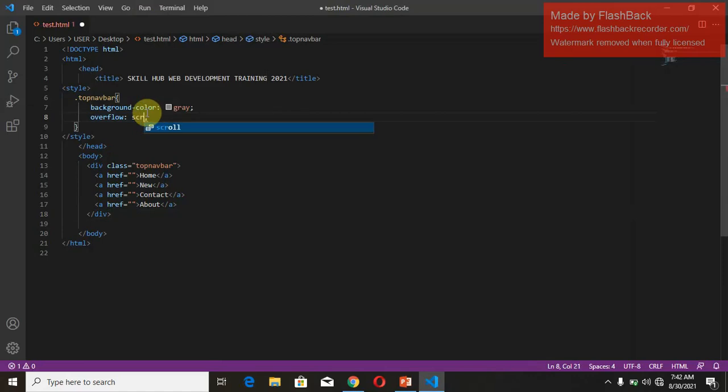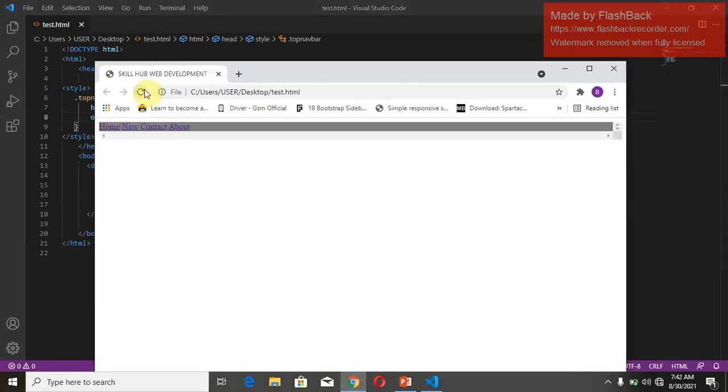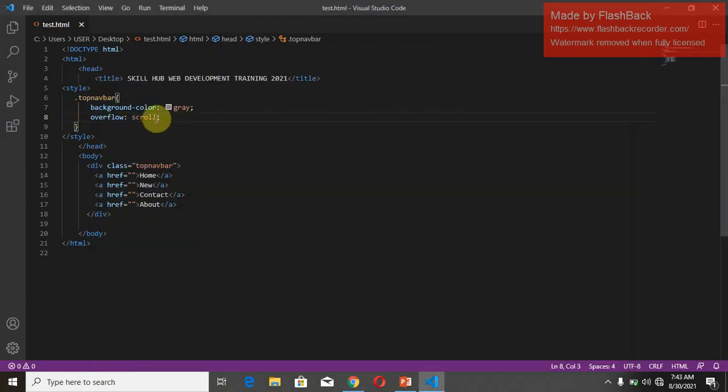Overflow scroll. There's also overflow scroll. Now notice what happened with overflow scroll. You're having something like a scroll button here. See, it wants to scroll. Okay, so let's go back. We are saying overflow hidden. Hidden means that we don't want to see the scroll.